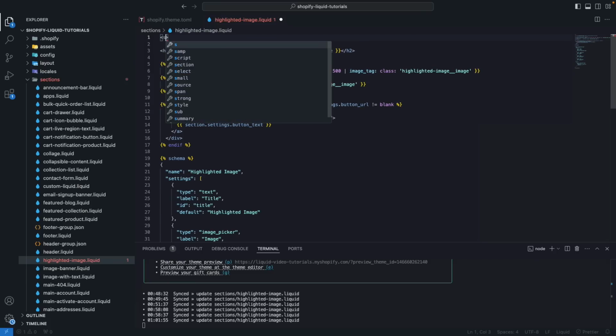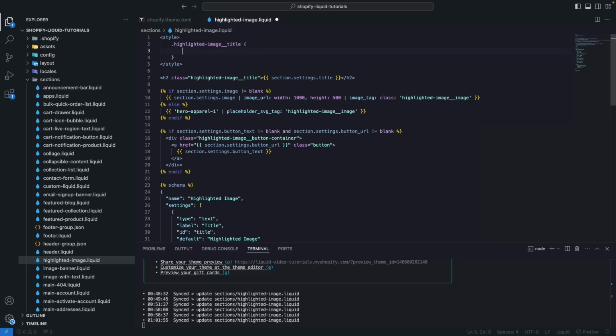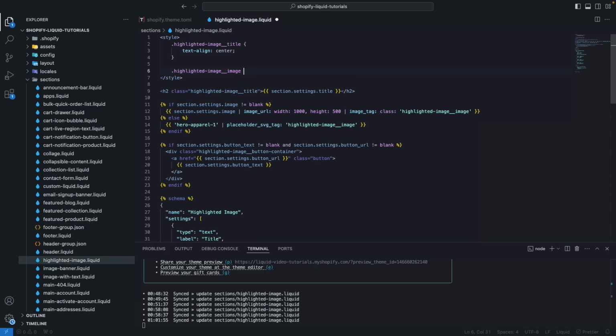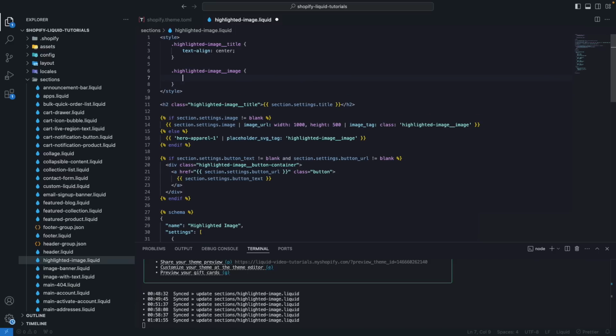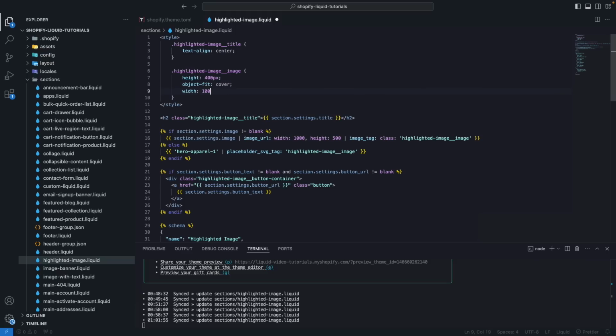Next, let's add some styling to this. So let's quickly add a style tag over here to keep this simple. And let's copy this class. So something like this. Let's just give this a text align of center. Then let's copy this class from here. And let's give this a height of 400 pixels. Let's give this an object fit of cover. Let's give this a width of 100%.